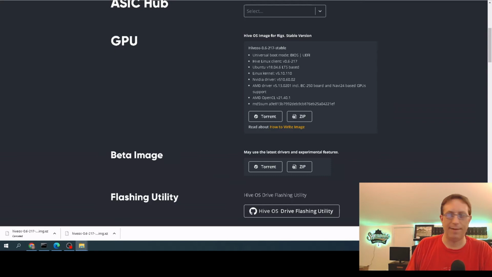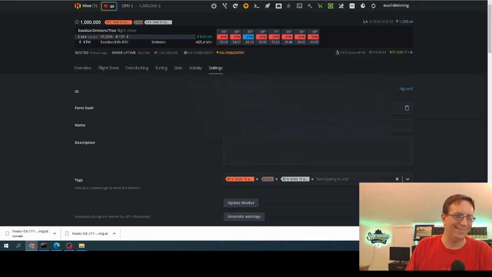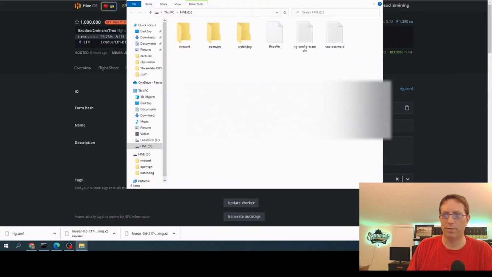So I'm obviously going to have to gray out a bunch of this stuff, and the main thing you're going to look for is when you go to your rig and then you go to settings, and you can grab it right here. When you click on that, it will download it right here. And then once you've downloaded it, let's see, bring that back over here, and it went to my download folder, and I can go ahead and grab that and put that right there.